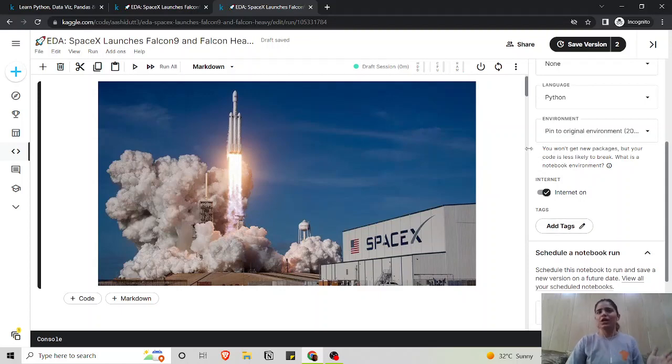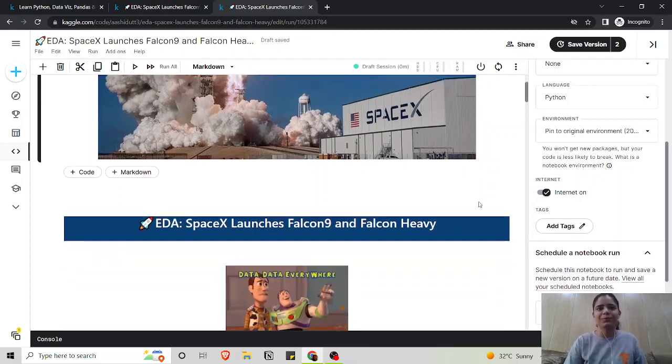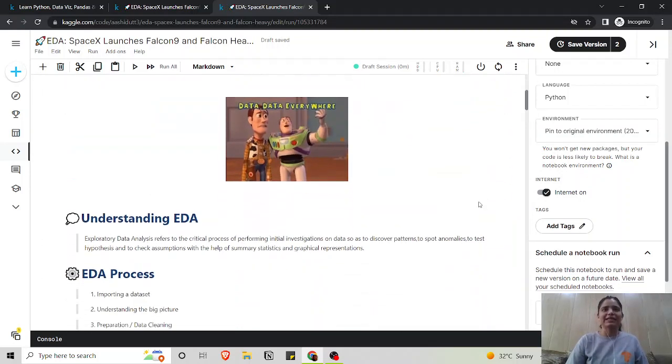So enough of the general talk here. Let's just dive into the code right now. Cool. So data is everywhere. We all know that data is everywhere.